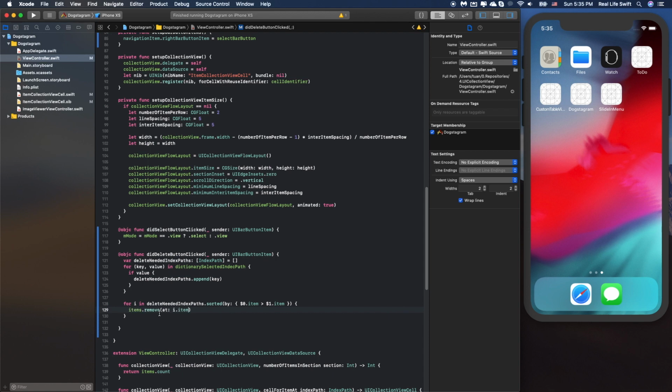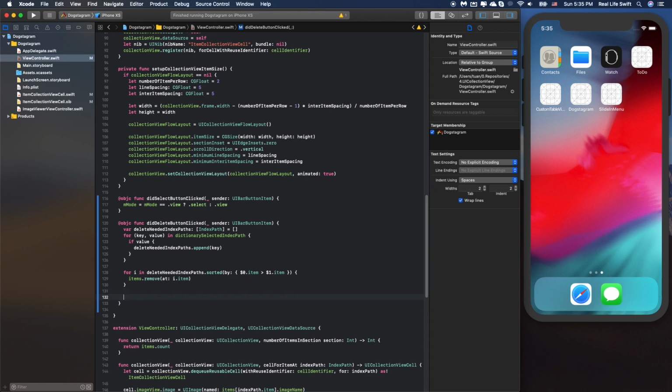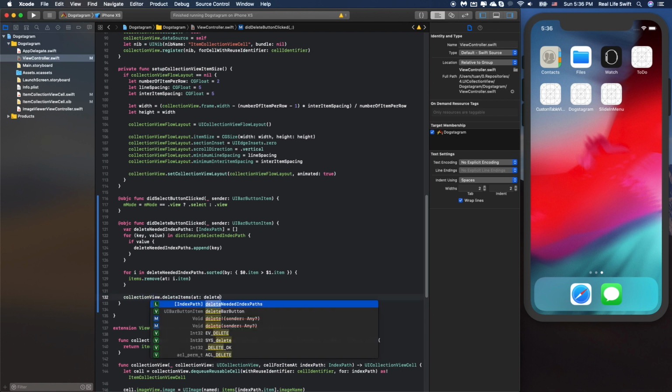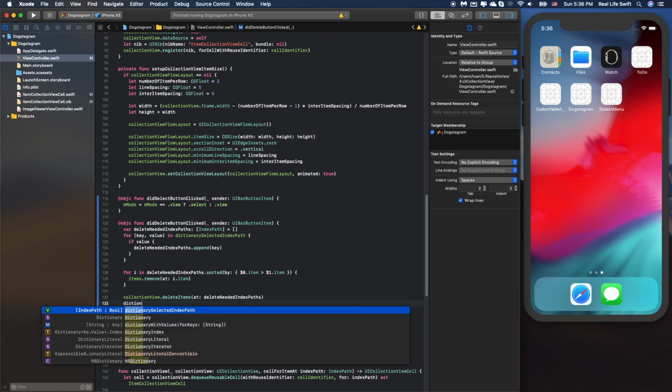So the classic way to delete items from an array is to delete from the biggest index to the smallest index. That's why I sort the deleteNeededIndexPath like this, and I will delete the biggest item first and then the smallest item. Okay, we successfully update the data source for the UICollectionView. Now we will delete the cell inside the UICollectionView. And after delete, we should reset the dictionary.